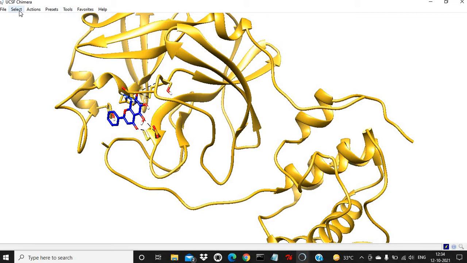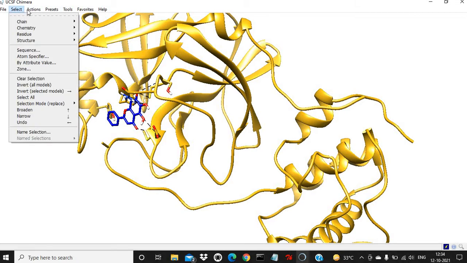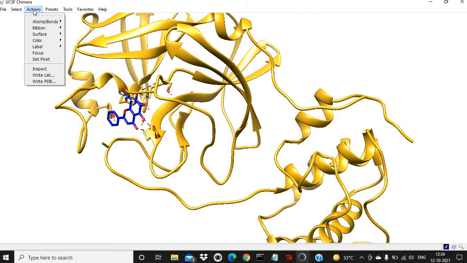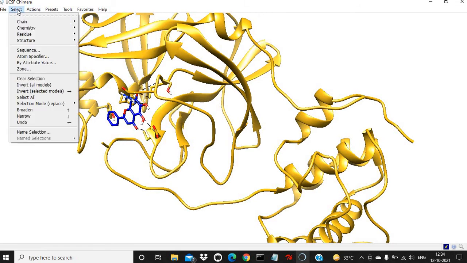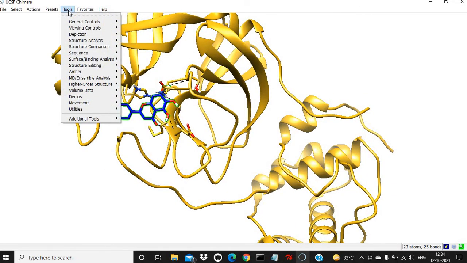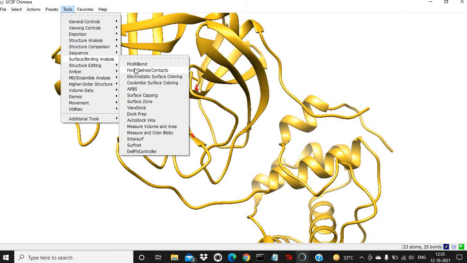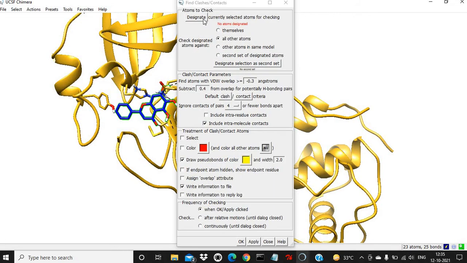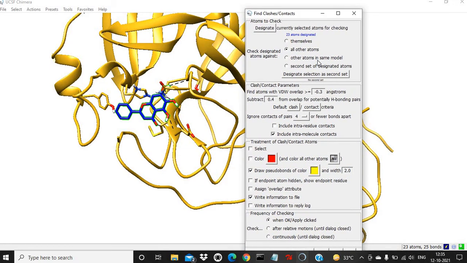And in order to show the contacts, one should select this residue 3WL, so this ligand, and then go to find clashes and contacts, and you have to designate. Once you select the ligand atoms, you have to click on designate. So 23 atoms of the ligand have been selected, and you have to check designating atoms against all other atoms.